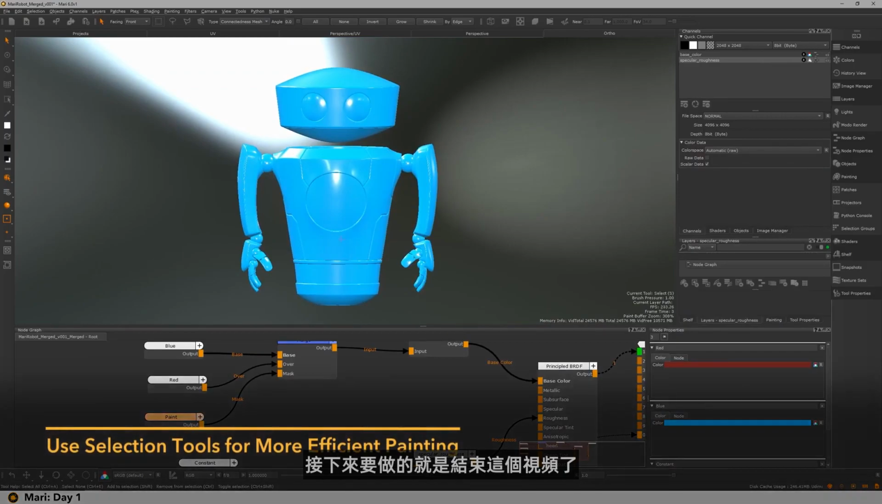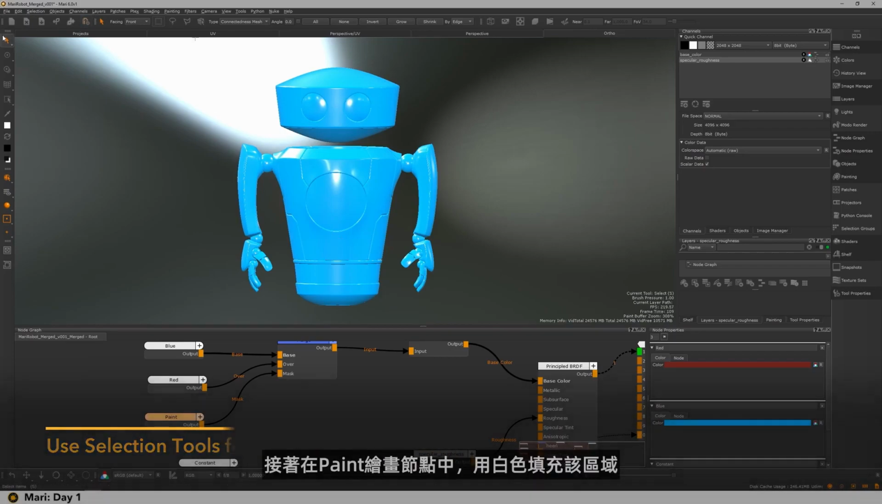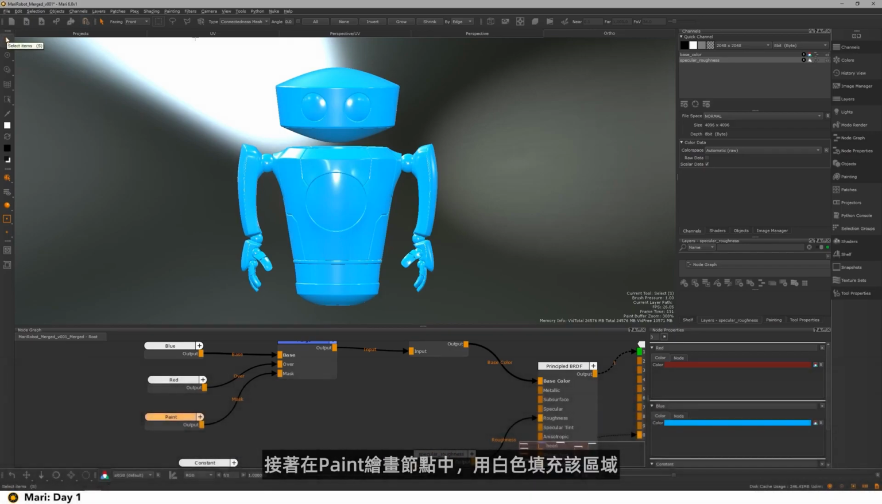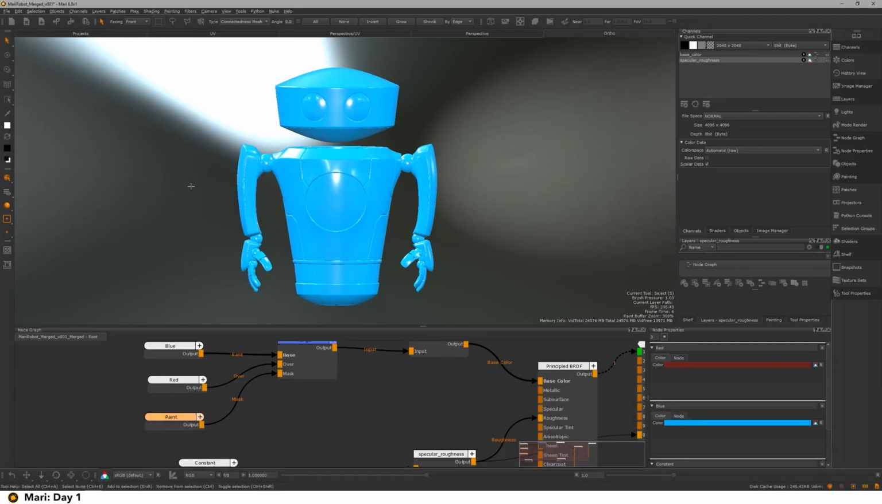What I am going to do, just to wrap this video up, is select a part of the mesh using the selection tool on the top left there. And I'm going to fill that area with white in the paint node so that we get just a red arm. So inside of Mari, we've actually got 3 different types of selection.